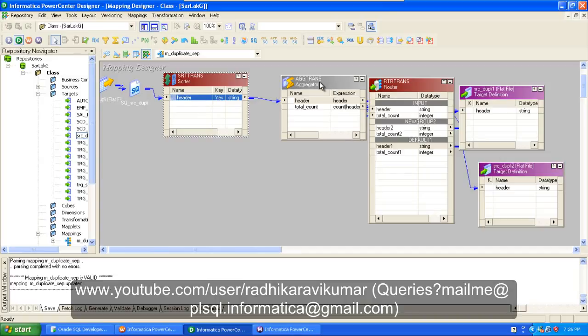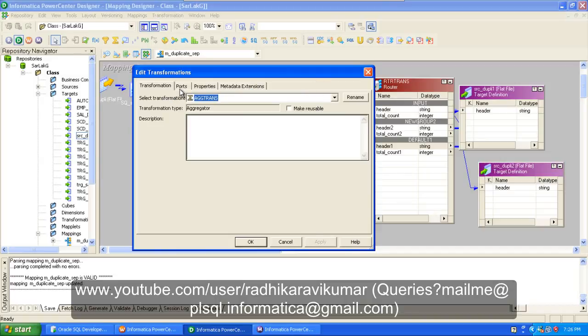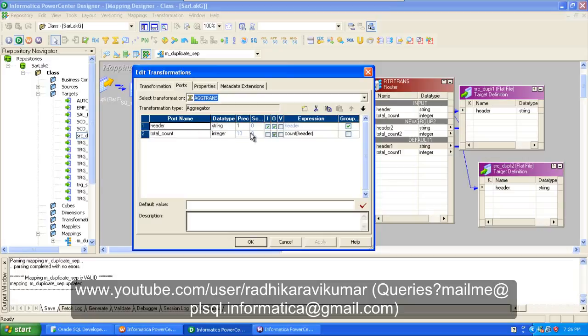Send the header to our aggregator transformation. Once you expand the aggregator transformation and go to ports, you will see only the header. Make sure you create another port called total count, so that you get the total value of the header from the count of header. Make sure group by is checked, just the way you make use of a group by in your SQL query, right?